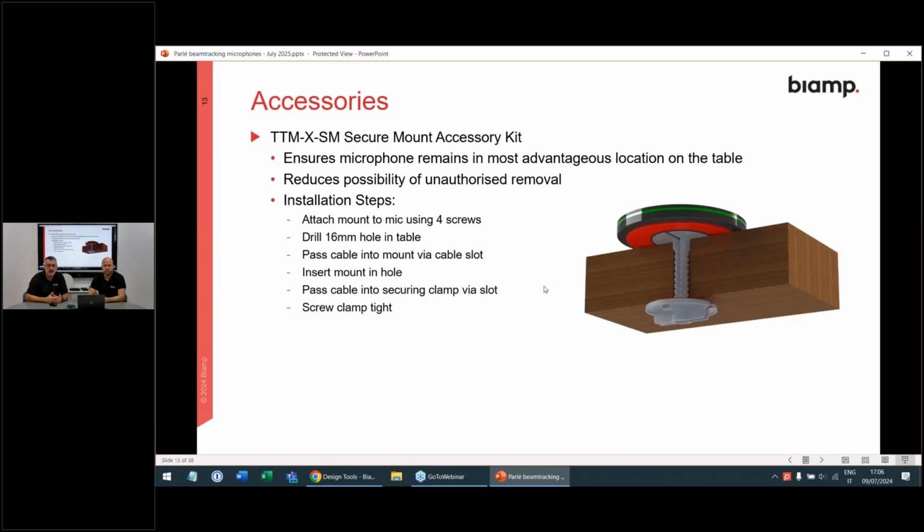Also, there is an accessory if we want to fix the microphone in the table. Usually it's free to move in the table. We can position the microphone close to the participant, but in that case we have the cable on the table. If we prefer to fix the microphone on the table, there is this optional accessory, and in that way the cable just drops down through the table, and it's easier, and we have a very clean environment.